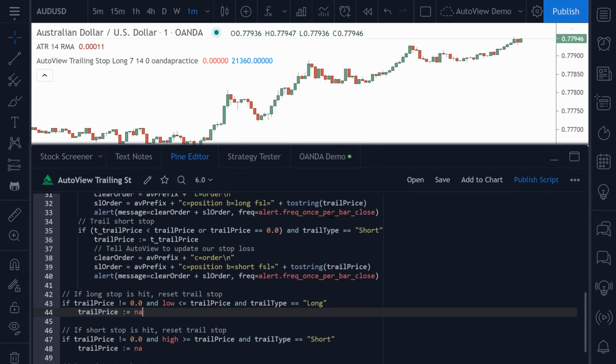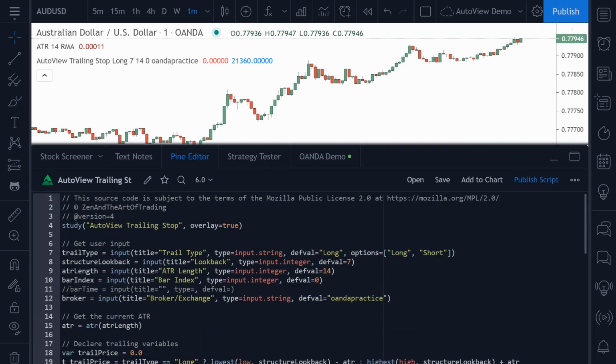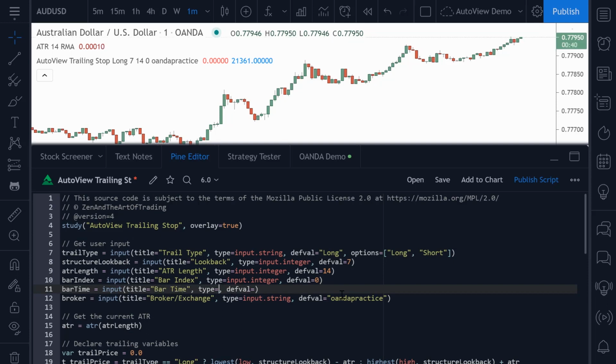The one last thing that I will do before we wrap this lesson up, and I show you this in practice by opening a position and letting the script manage it, we're going to add our bar time input. So for this, I'm going to just call this bar time. It's going to have a type of input dot time. The default value here is going to be the inbuilt timestamp function. I need to close off that outer bracket here.